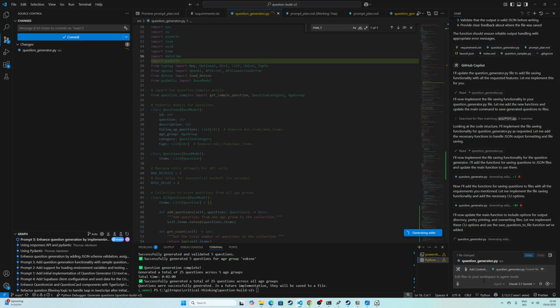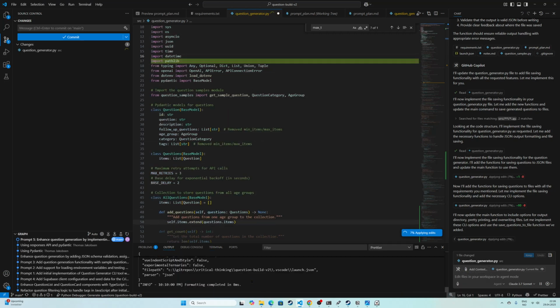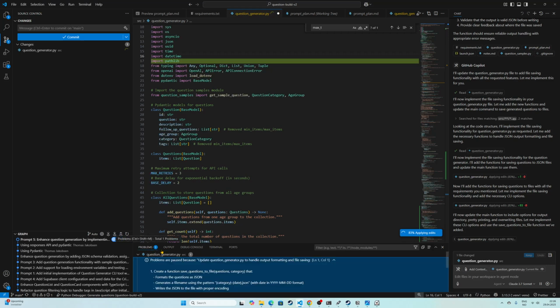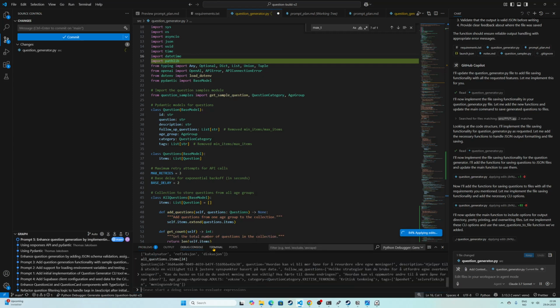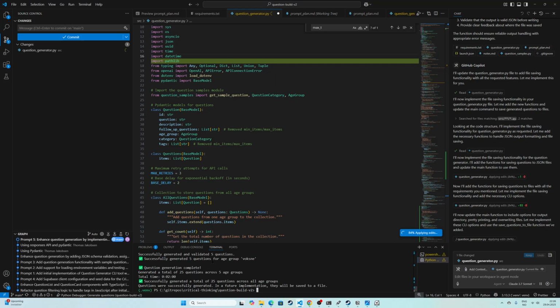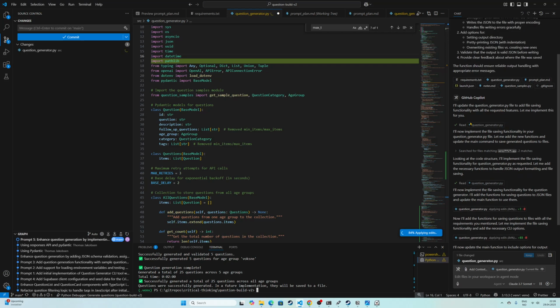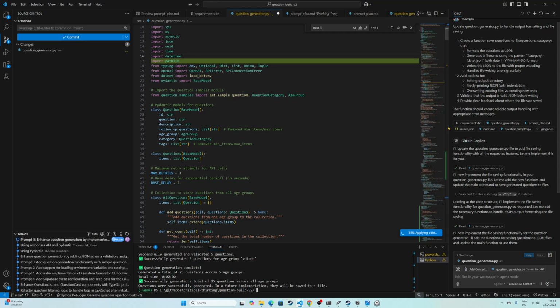So the agent's probably doing stuff in iterations, but it's hard to say when there is no output. Maybe I could get some output somewhere. Problems are paused because... Okay, strange. Yeah, not sure why. Now it's applying edits again. So it's spending a lot of time to do stuff, and I don't know what it's actually doing behind the scenes.